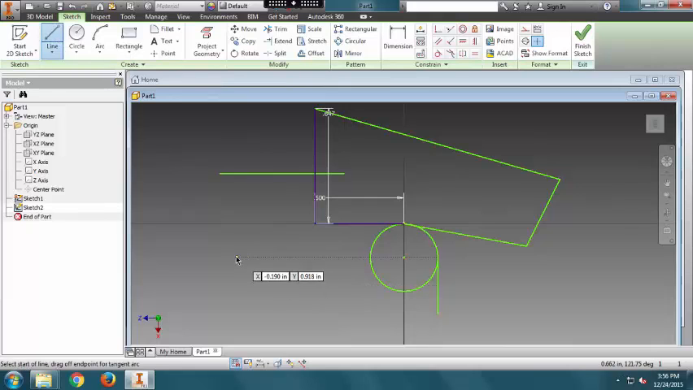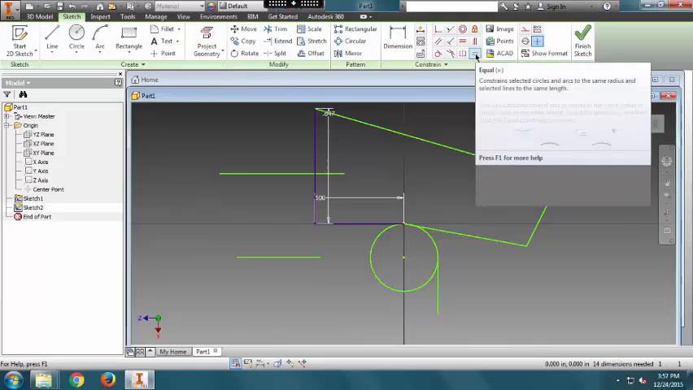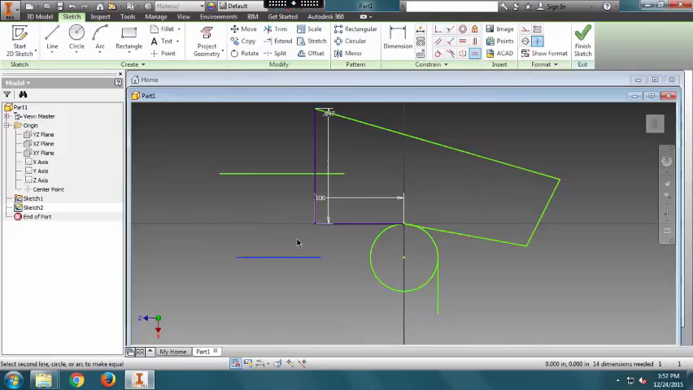Let us suppose we have two lines here, and both of the lines are of different dimension. So if we want both of the lines to be of equal dimension, let's use this, click on this and click on this. So now both of them are of equal dimension.